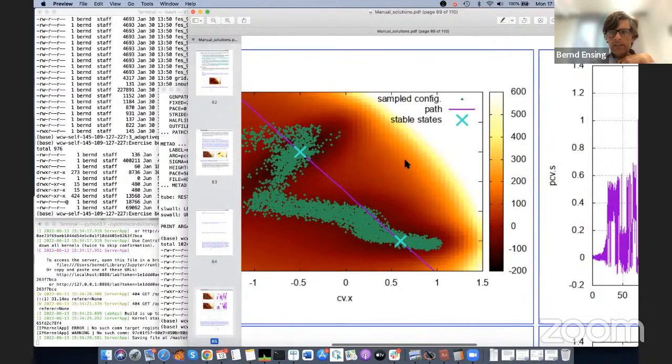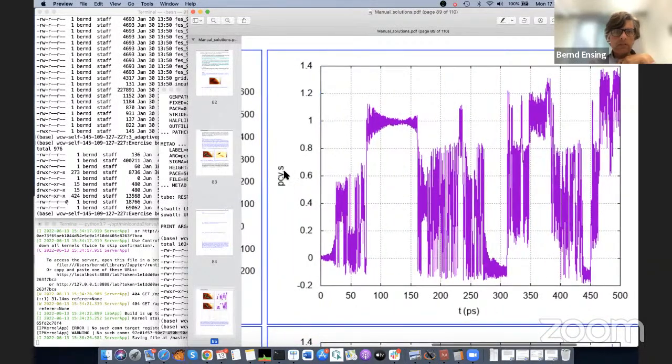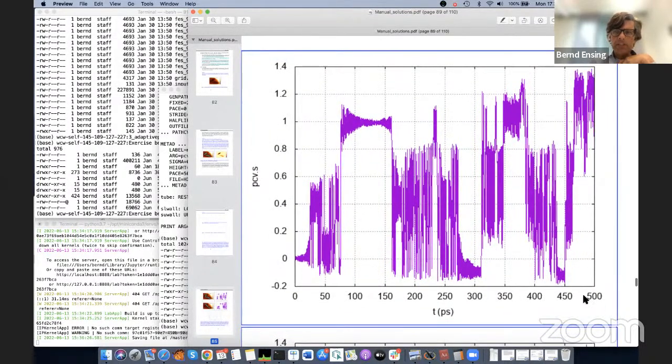We can look at the S variable, the progress variable, as a function of time. So this is 500. I wrote here picoseconds, but okay, I should have written arbitrary units. But yeah, you see it starts at 0. So 0 is the reactant state, 1 is the product state. And you see that, again, the dynamics is looking good.